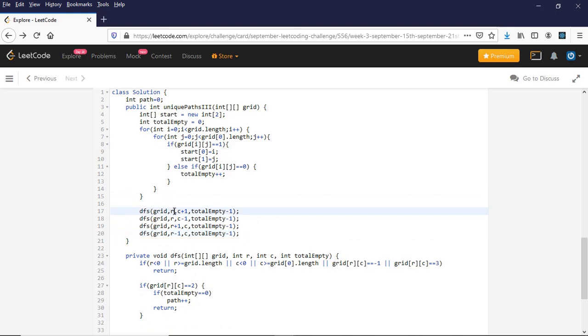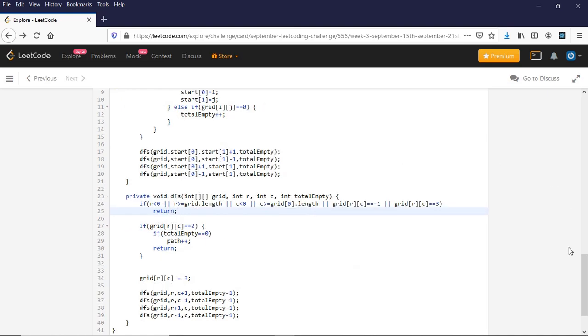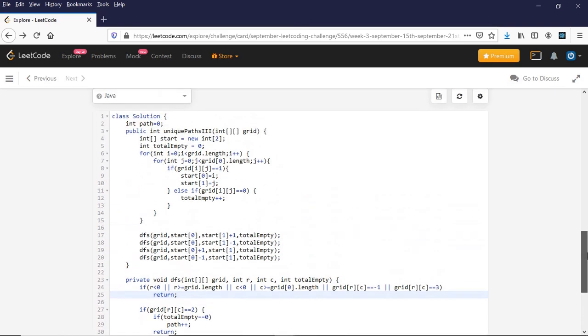So for grid, instead of R it should be start of 0, because that is storing my row number, and start of 1 is storing my column number. And at the start, total empty will be as is. We should not be subtracting 1, because the current cell is a start cell, so it's not an empty cell. Okay, I think we have covered all the scenarios. So initially we are going through and finding out which is the start cell, and also we are tracking how many empty cells there are.